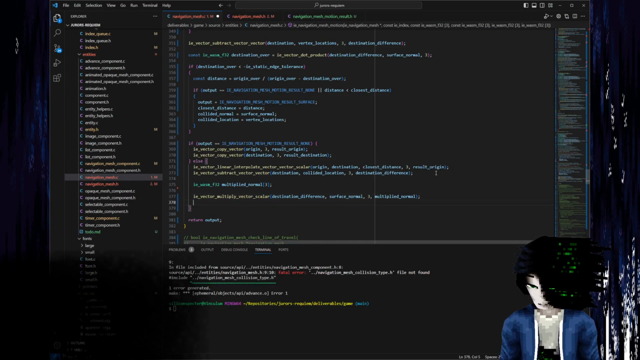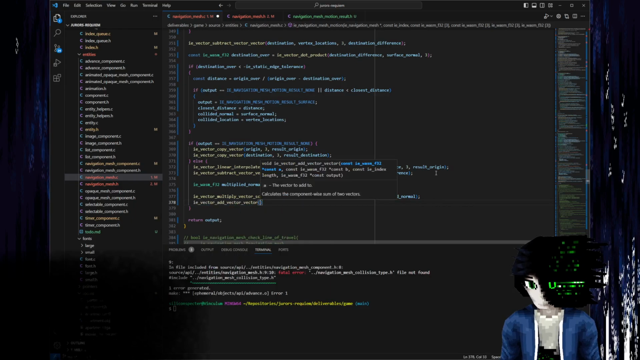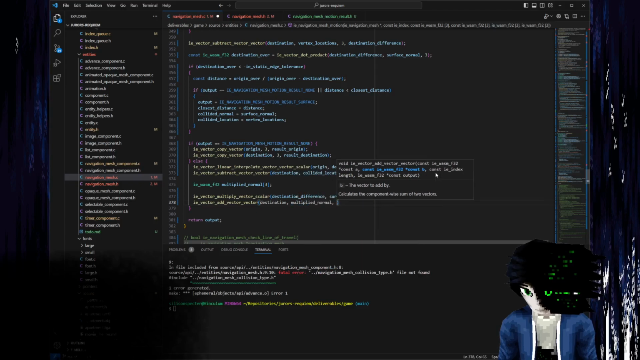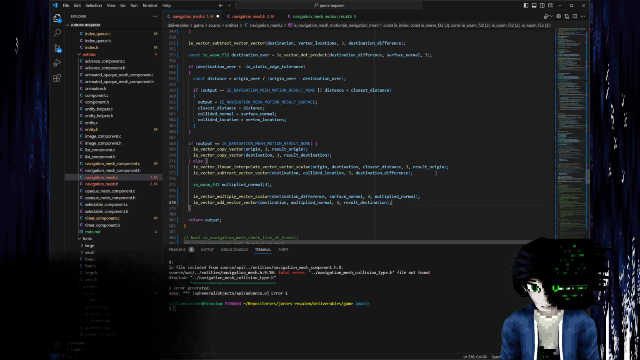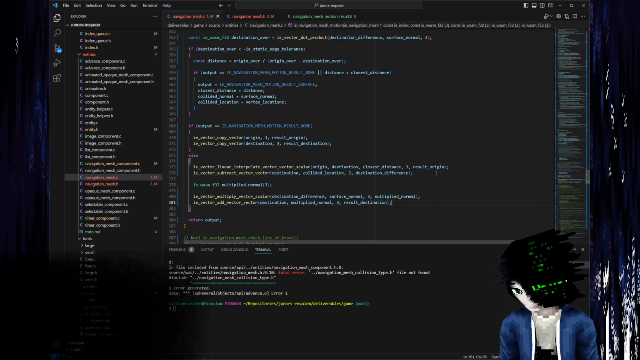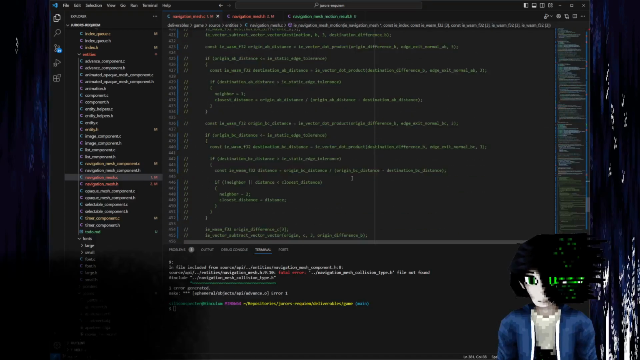And yeah, hang on, I'm thinking. We then add that. Yeah, that's right. We take the destination, take the multiplied normal we just made, 3 axes, and then we store that in the result destination. Okay. That will probably work. Yeah, that will probably work.